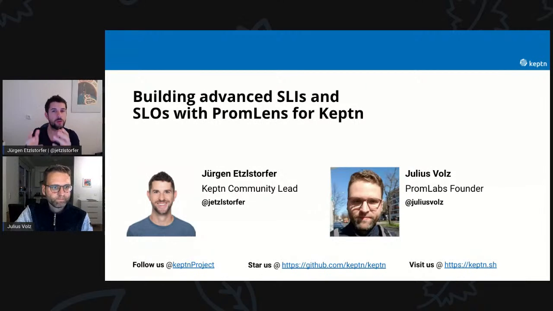If you want to run PromLens in a Kubernetes cluster, you can also use Keptn to deploy it there. You can even have a quality gate for PromLens to check if some of the PromLens internals are fine. The other questions, I think we covered already.